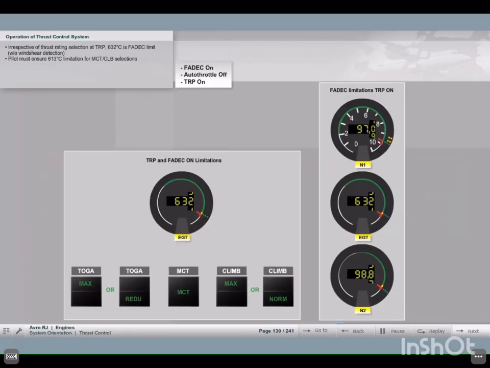Independent of which thrust rating is selected on the TRP, with the auto throttle off, 632 degrees Celsius becomes the FADEC limit. The pilot is responsible for preventing the engines from exceeding the maximum continuous thrust limit of 613 degrees Celsius in MCT or climb thrust ratings.